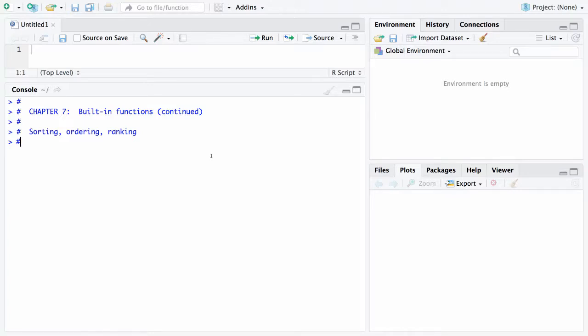Well, here is the next section in Chapter 7, and these are again concerning built-in functions. And in this particular subsection, we'll be looking at sorting, ordering, and ranking. Keep in mind that all of the built-in functions that we've looked at so far, I've been mainly applying them to scalars, that is single values, or applying them to vectors. They can also be applied to matrices and arrays as well.